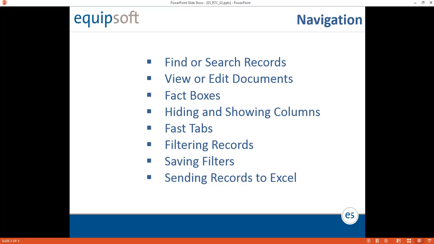You will learn how to hide and show columns, much like Excel, so only those columns or values that are pertinent to you as a user are visible in your own working environment. You will learn how to use fast tabs to promote values within a document so that it is less clicks for you to identify things such as payment method, payment terms.